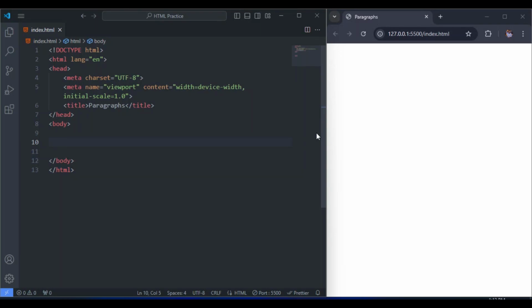In this video, we're going to be discussing paragraphs in HTML. A paragraph always starts on a new line and it's usually a block of text. So let's go ahead and create one using the p tag. P for paragraph, like so. As you can see, it has both an opening and closing tag.